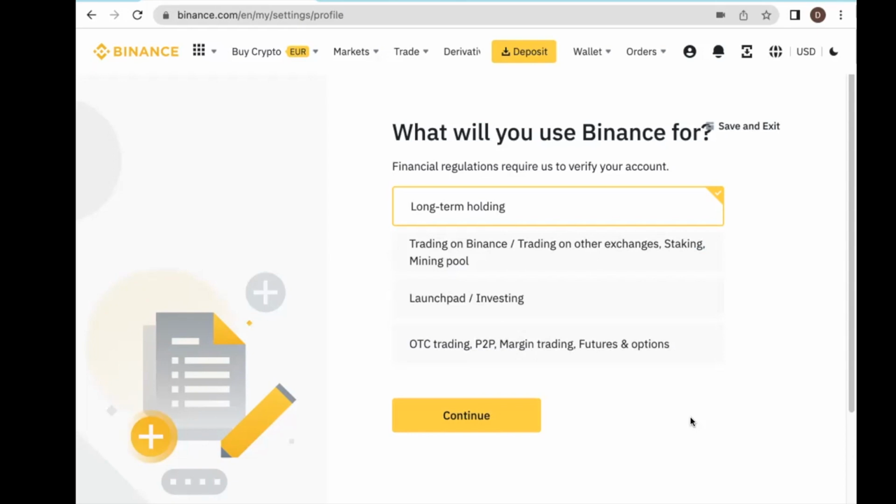Let's say, what are you using Binance for? And you'll have some options. Is it long-term holding, trading on Binance, trading on other exchanges, staking, mining pool, launchpad, investing, OTC trading, P2P, margin trading, futures and options? If you're not too sure, you might be able to change these options later. I'll just go with the long-term holding.